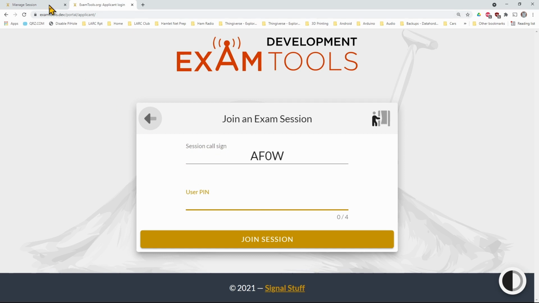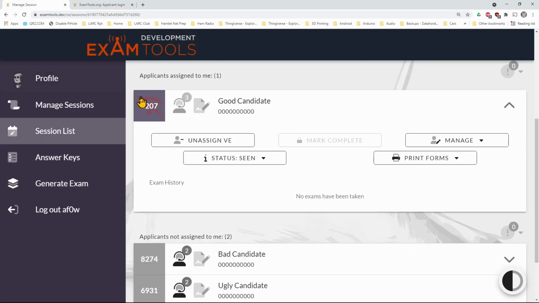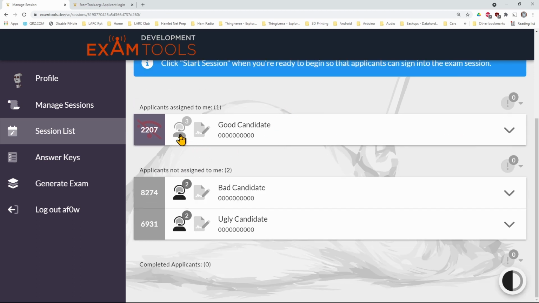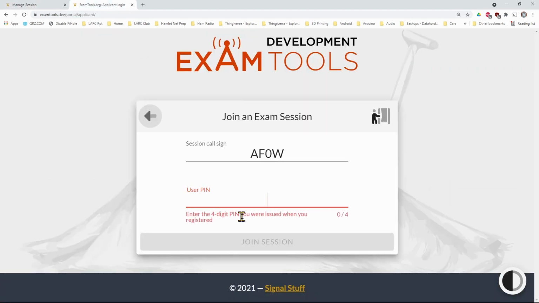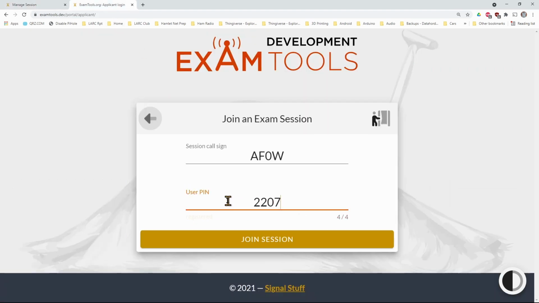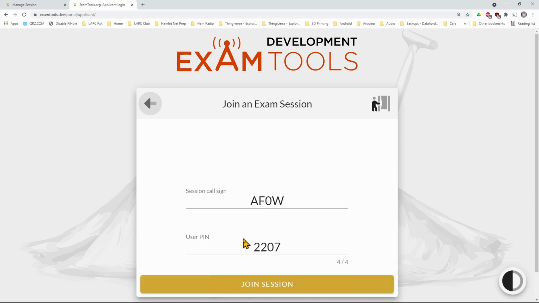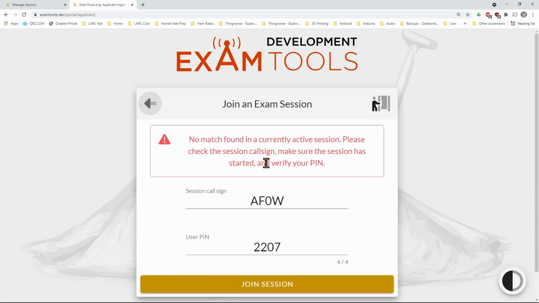And then for their user PIN, if they've forgotten their PIN in the candidate list here, this 4-digit number on the left is their PIN. So this candidate is 2207. And they click join a session and they'll get blocked because the session hasn't started.